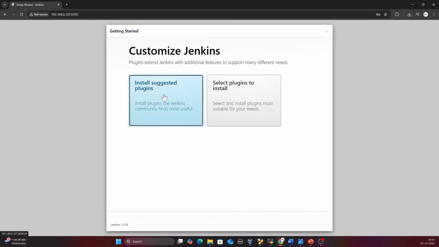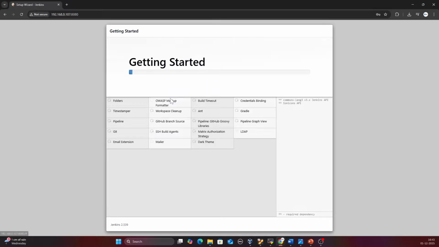Here in this way, now you can see we have to install the suggested plugins. This will take time. So in this way, you can install Jenkins. I will paste all the commands that I have followed.